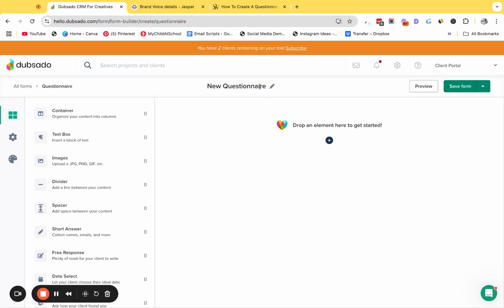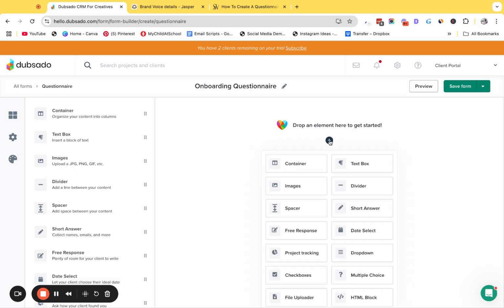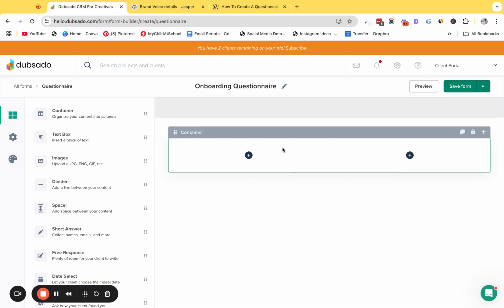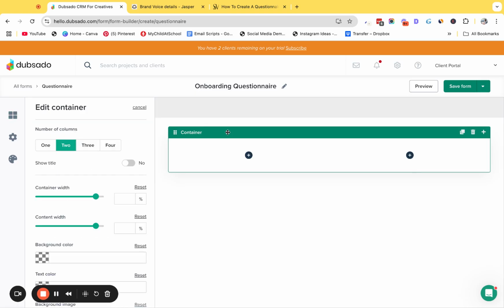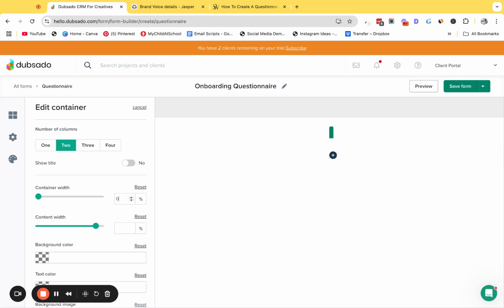So this is what it's going to look like when you have created your new questionnaire. So the first thing to do is obviously title your questionnaire, whatever you want it to be called. So I'm just going to call this onboarding questionnaire. Then the first thing we're going to do is just build out the basic outline of what we want to be in this questionnaire. So I am going to first of all add a container, because by default it kind of adds it at like 60%, which is really weird. So I actually want this to span the full width across with the background image within the container. So that is why I'm adding a container, and I'm going to put the container width at 100%, sorry.